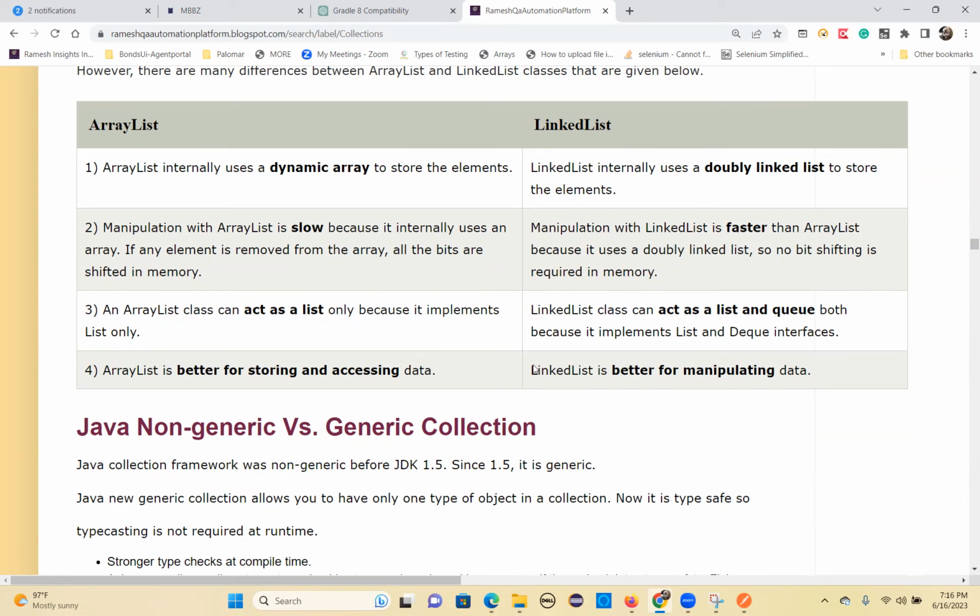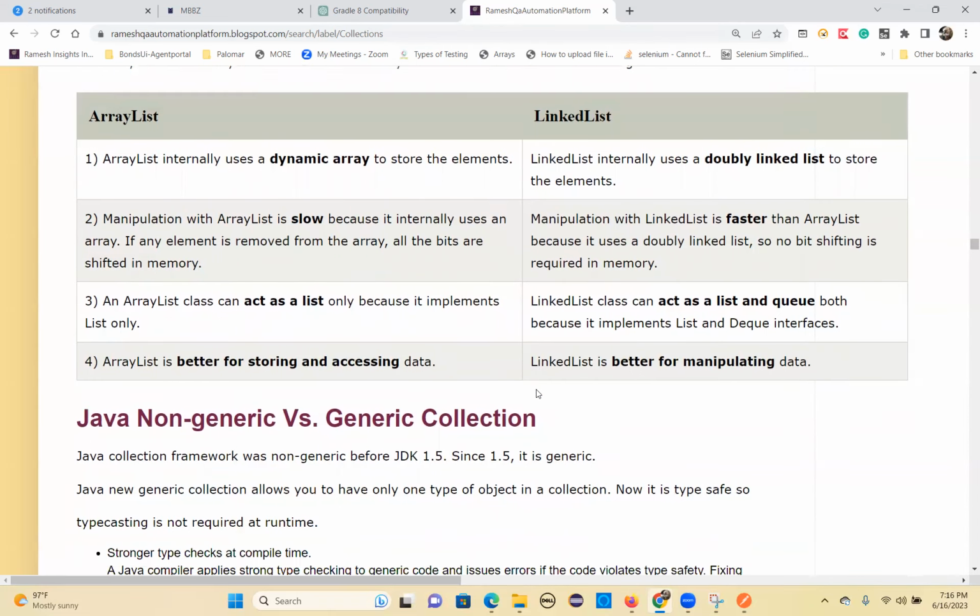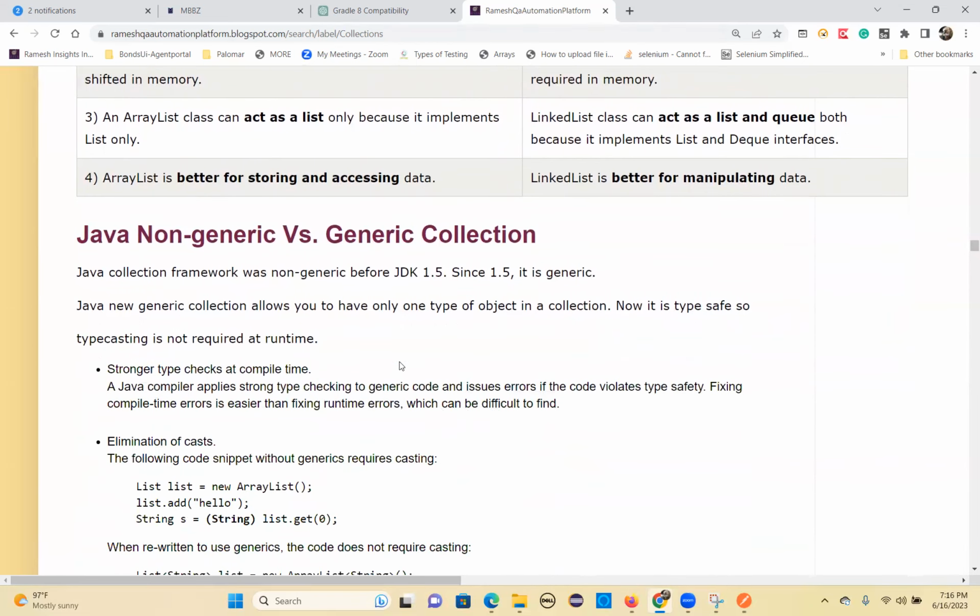Now, generics and non-generics. What is meant by generics and non-generics? Any questions before going for this? I just explained the list collection interfaces, the implemented classes, and collection methods till now. Now let's discuss what generics and non-generics are.